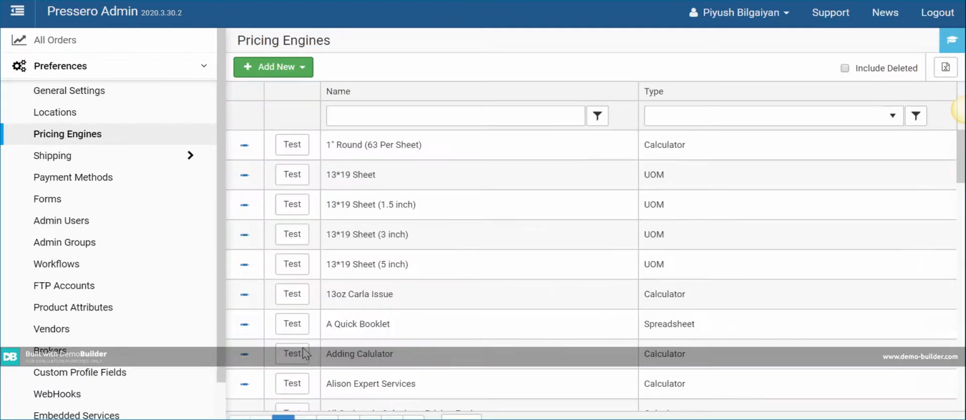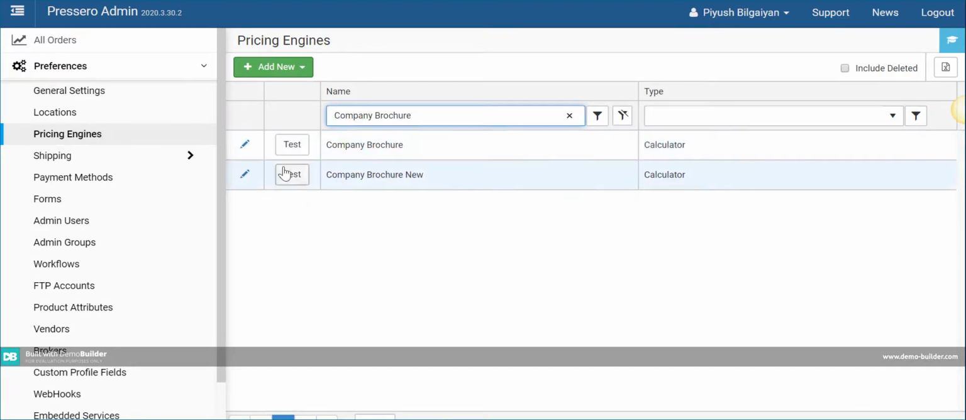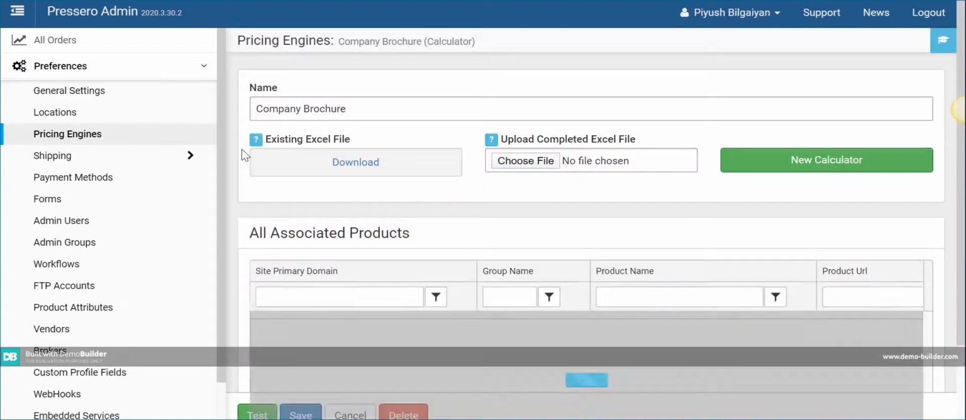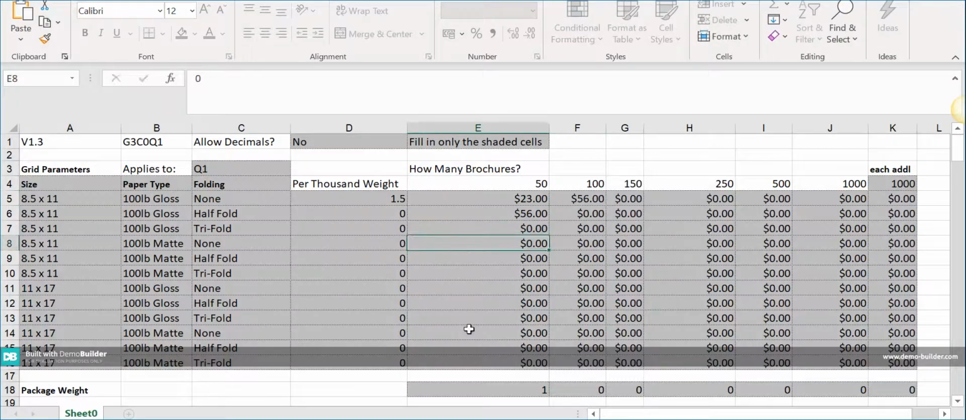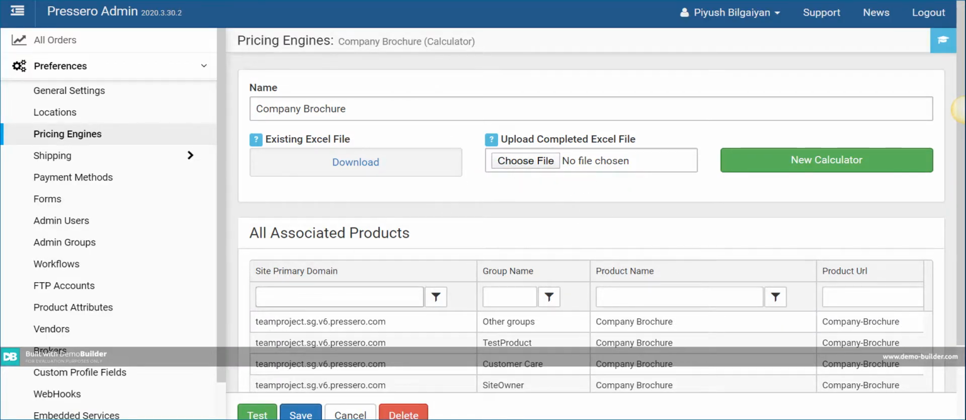I already have one calculator created in which I have entered all the price related information. So I will just show you how you can test your pricing engine. Before you can assign this pricing engine to your storefront product, you can test whether the prices coming are accurate or not. You can also edit the pricing engine, and if you want to make changes in the Excel sheet, you can make the changes here and upload it back in order to modify the pricing. Make sure you click on Save after each modification. But this time we are going to see how we can test the pricing engine.